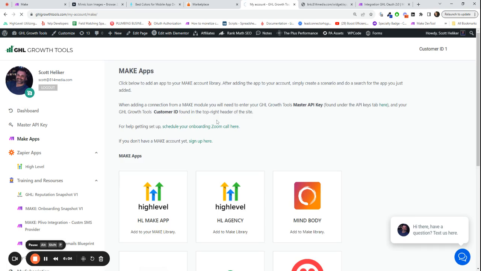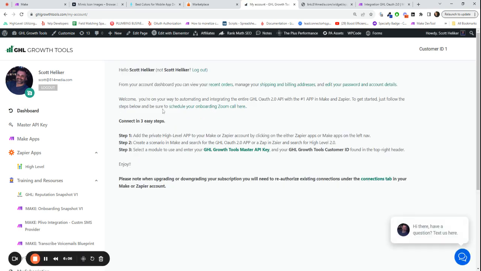Hope you enjoy the app. Again, when you install it, you'll be sent to this page. Your account will be ready to go. Click on the Make app, install that in your library, follow the steps here. You should be up and running within 5 minutes. And then if you need to schedule an onboarding, you can just click here to do that and schedule that on a calendar here.